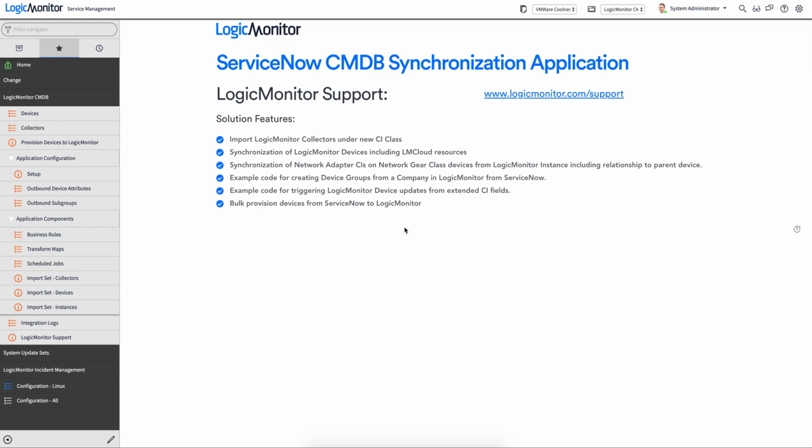Well, LogicMonitor's integration doesn't just stop at devices. Everyone has their own unique use cases, and our integration was built with customizations and extensibility in mind. Let's show a recent use case that our team developed and is available as an example update set.